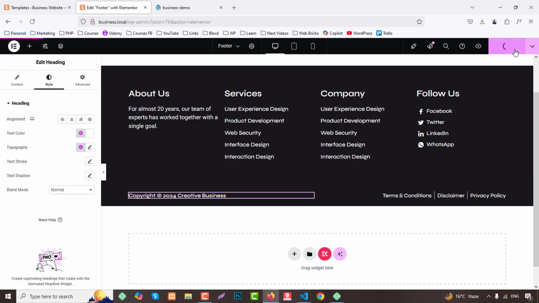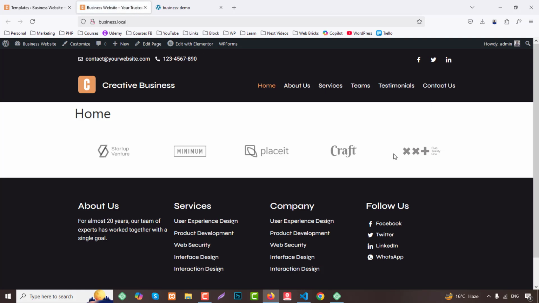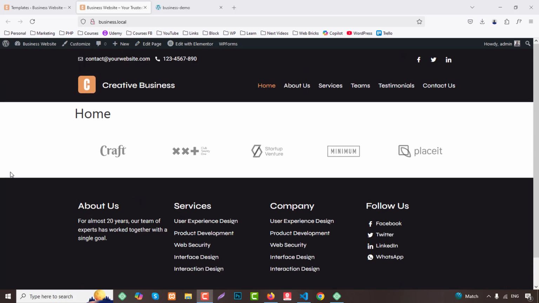Now click on publish, and if you remove this part and go to our main site, our common header and footer are done, and it's already routed. Now we are going to make our home page.